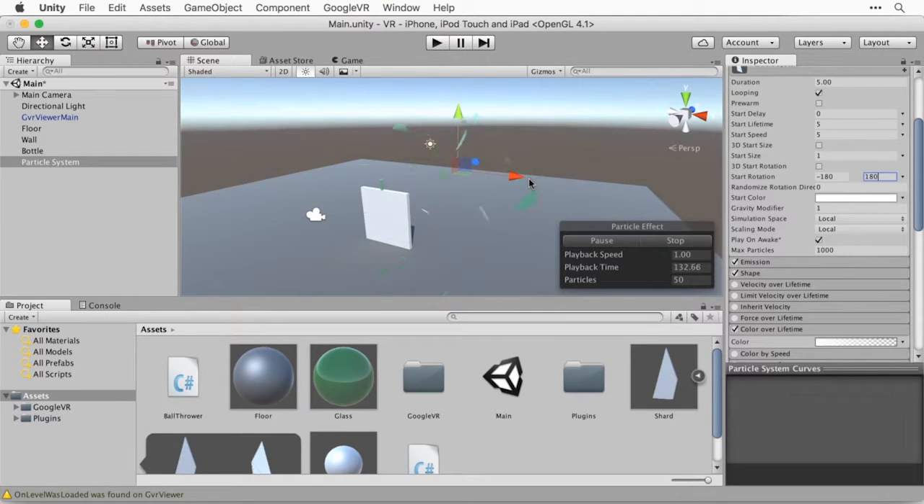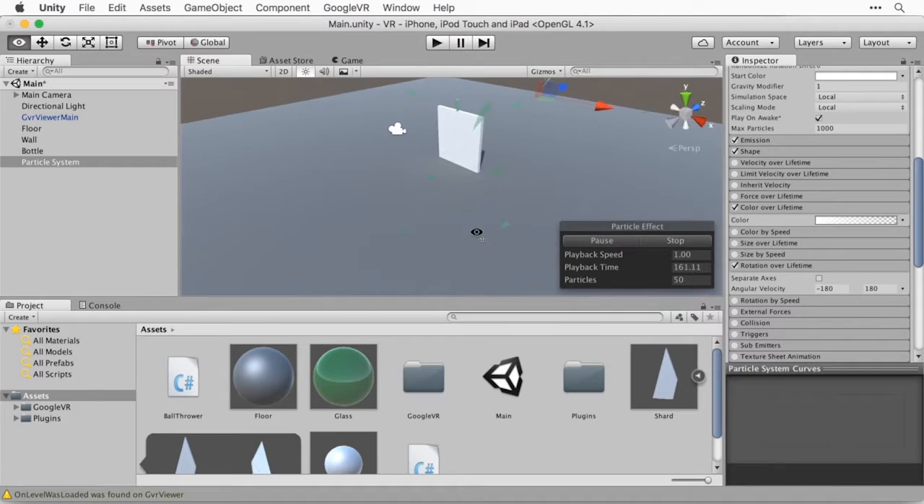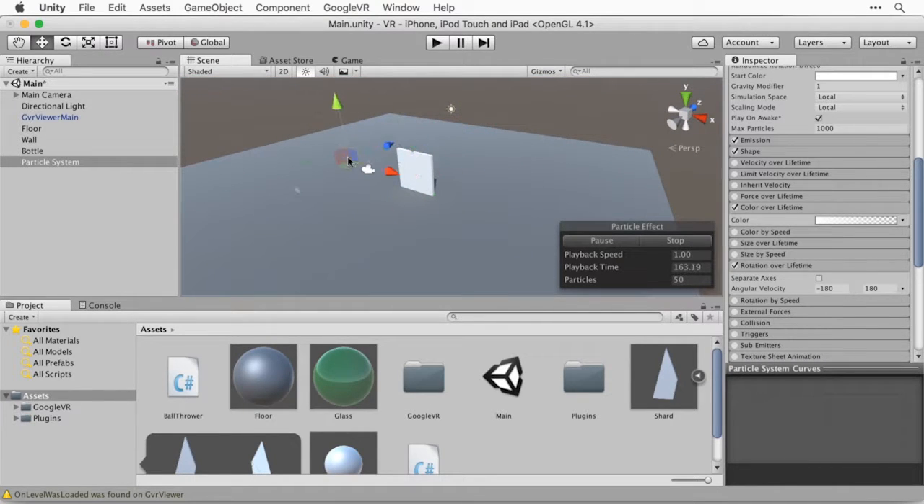We also want them to spin as they fly through the air. We'll go to the Rotation Over Lifetime section, turn it on, set the angular velocity to be random between two constants again, and set these values from -180 to 180. That means that they'll be spinning at a different rate as they fly as well. Already this is looking much better. Let's move our particle system a little closer to the action.